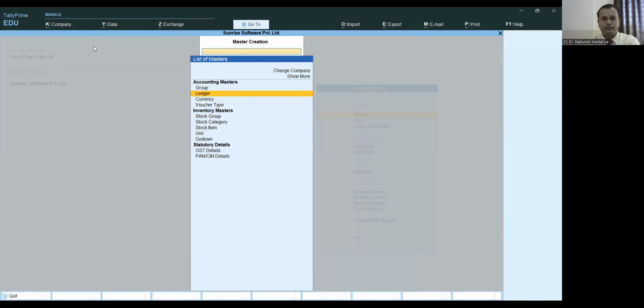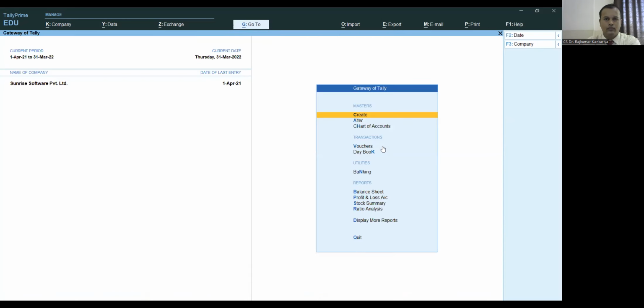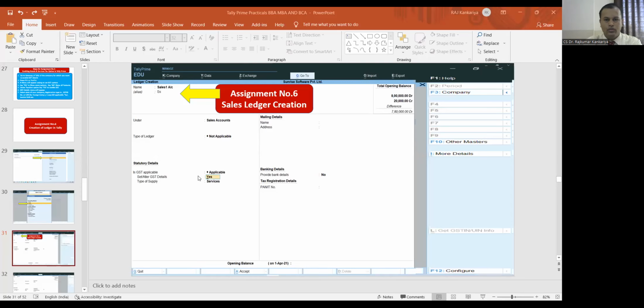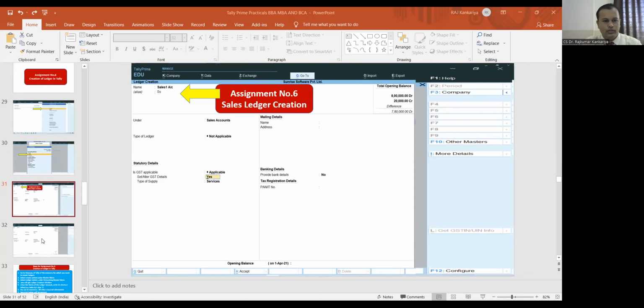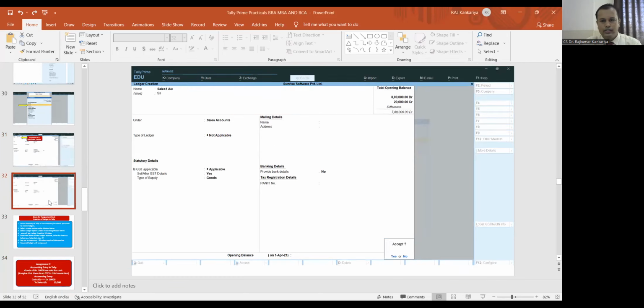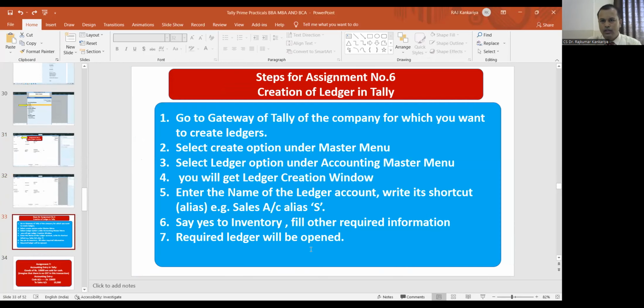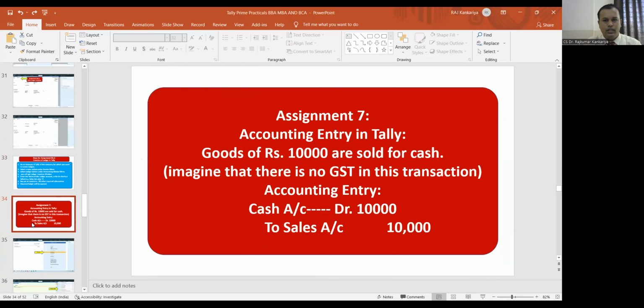In this way, we can create a ledger account in Tally. So let me take you to the presentation again. In this presentation, I have given the sales ledger creation and all the detailed steps for this creation. Here you can see the sales ledger is created and all the steps I have given over here. This was assignment number 6. Let us take assignment number 7, accounting entry in Tally.